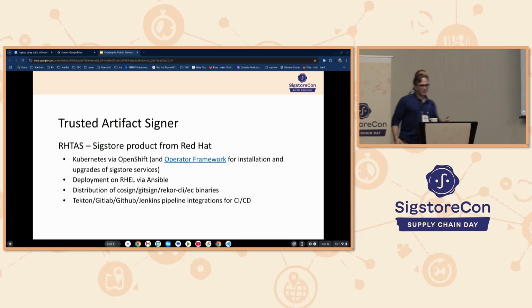Okay, so that's a great overview of how we integrate Sigstore into our build pipelines. I mentioned at the beginning, we also have produced a product based on Sigstore. It's called Red Hat Trusted Artifact Signer. We pretty much produce everything, all of the Sigstore stack, so that's Rekor, Fulcio, Timestamp Authority. We're not doing the policy controller yet, but we probably will in 2025.